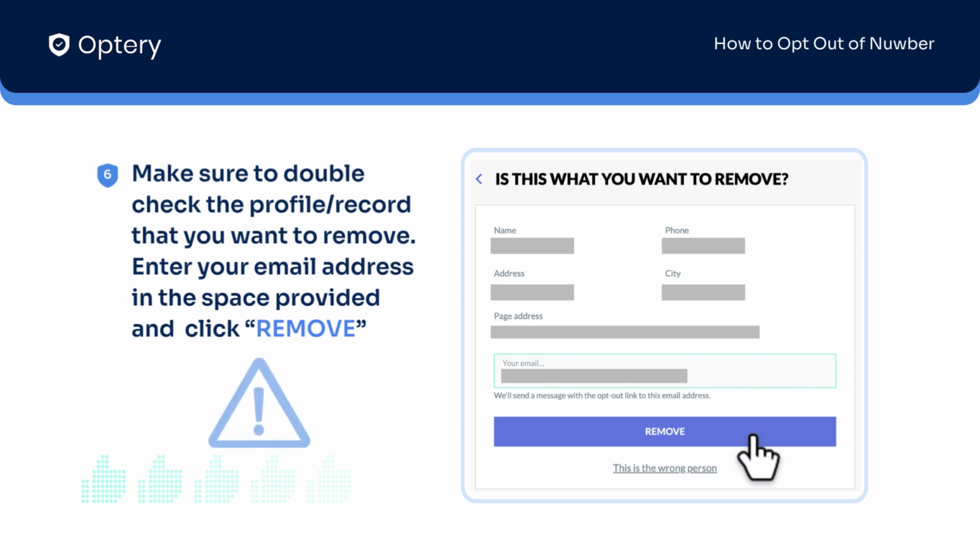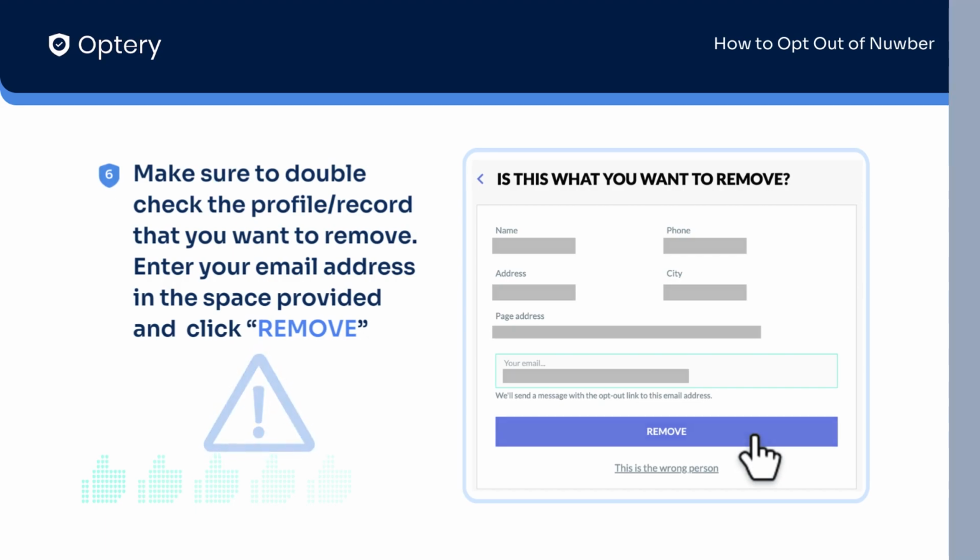Just a quick reminder that whenever contacting a data broker, we highly recommend using a disposable email address and not using your own primary email address. Data brokers are known to add you to their marketing lists and databases whenever you contact them.